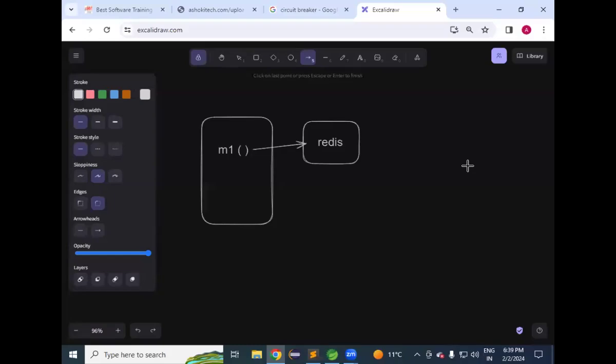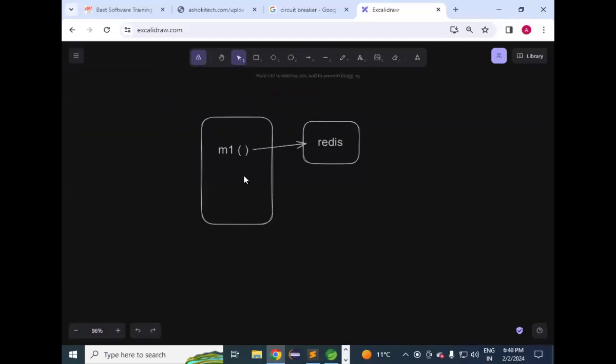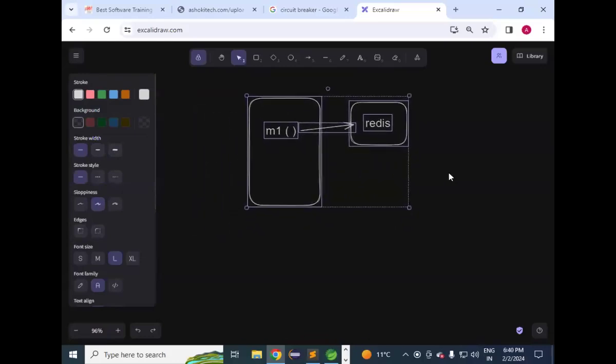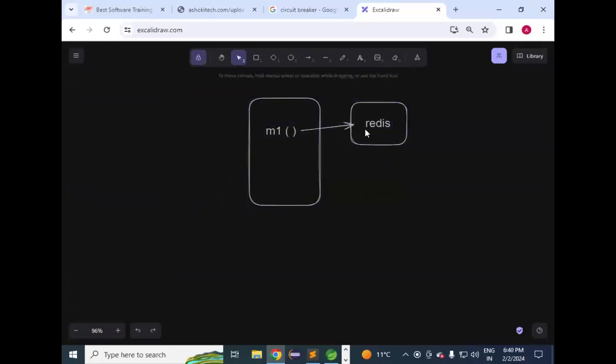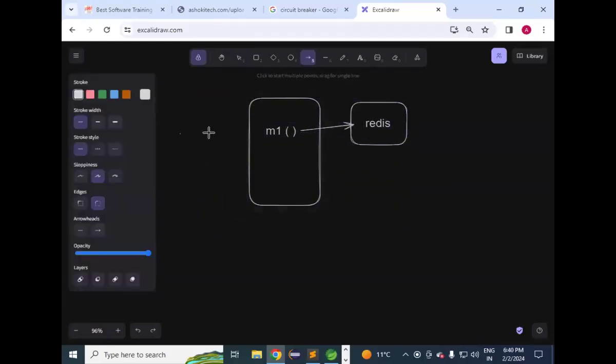I am having one REST API, which is a microservice. In that microservice, there is an M1 method. Inside that M1 method, we have implemented the logic to get the data from the Redis server. Now, so many requests are coming to our application. Whenever the user requests come, the M1 method is executing and getting the data from the Redis server.